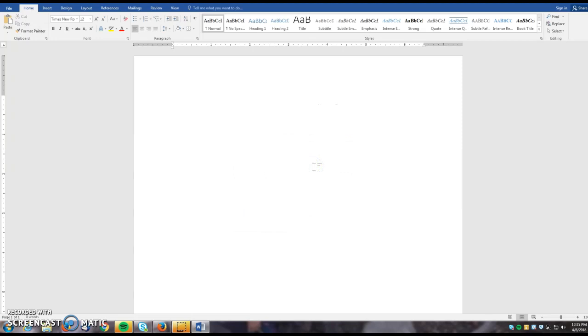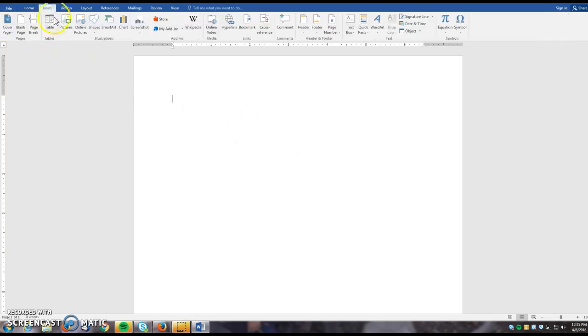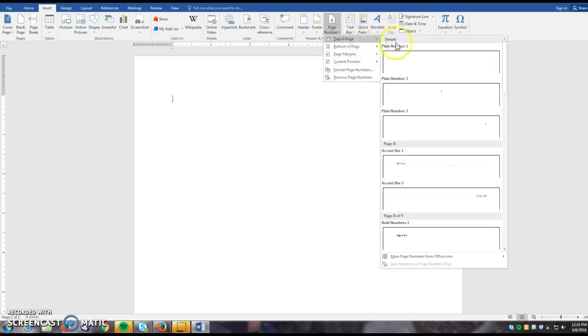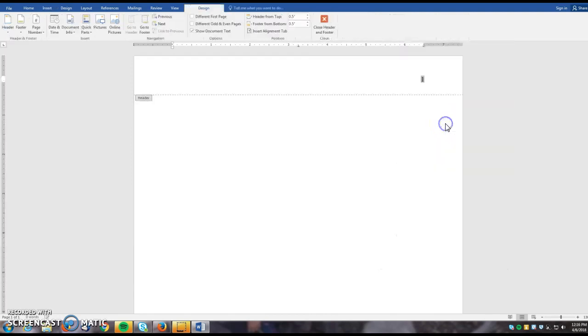The next step in complying with APA format is to create a header on your papers. To do this, you're going to go up to where it says Insert, and over on the right, look for where it says Page Number. Use the drop-down, choose Top of Page, and choose the third option, Plain Number 3.